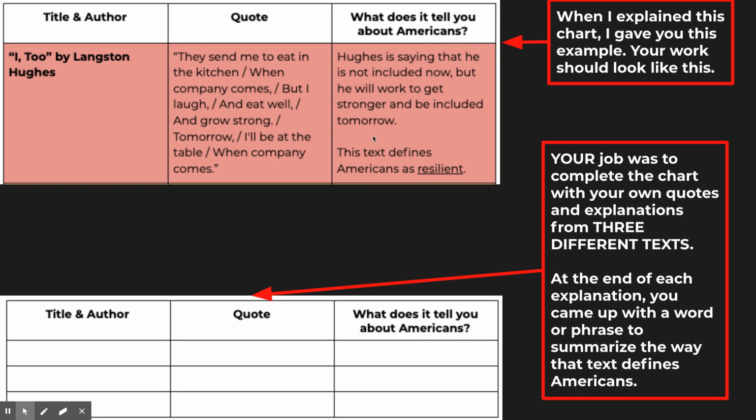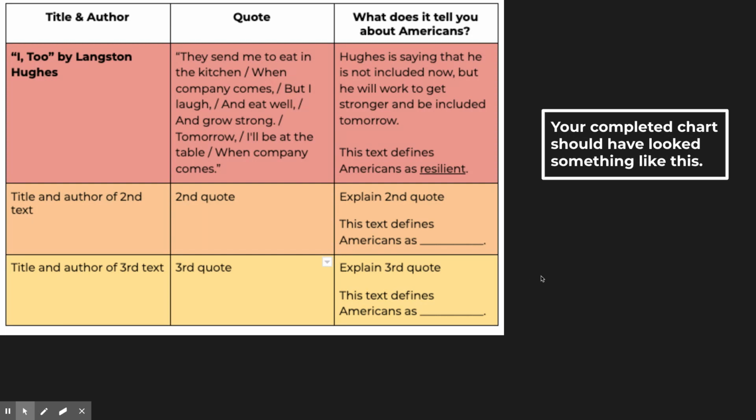So for the sake of this quote, I said that this text defines Americans as resilient. So your job, after I gave this example, was to take your own blank chart and do this process for 3 different texts. So when you were finished with that, you should have had title and author, quote, and explanation for all 3 separate texts. Each one would end with you having a word or phrase that talks about how that particular text and quote define Americans.